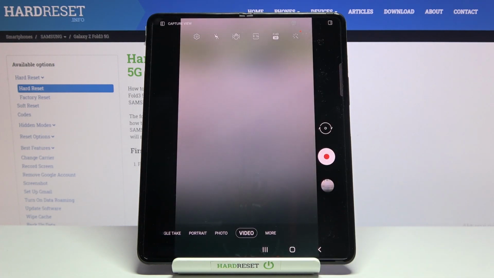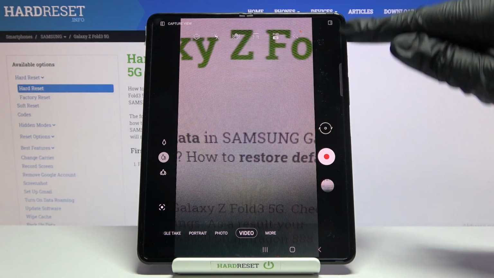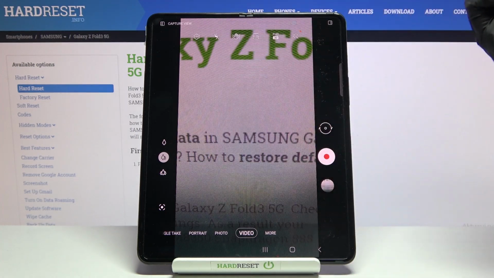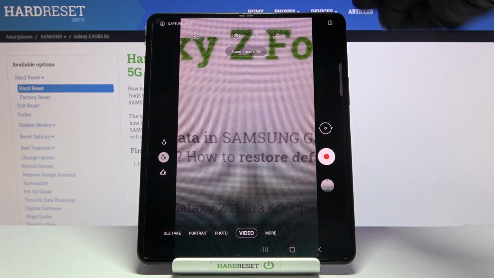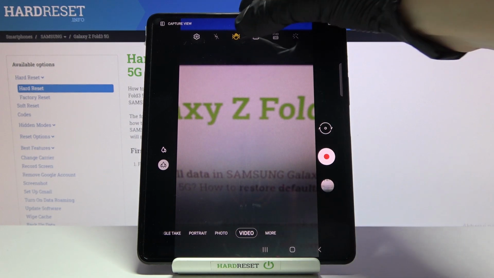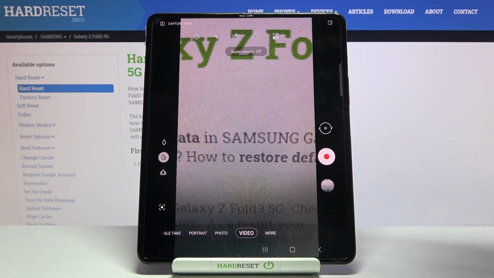So let's move now to the video preview and focus on this settings bar. Let's focus on the third from the left button. Just one tap to turn on super steady recording, another tap to turn it off. So this is really easy.